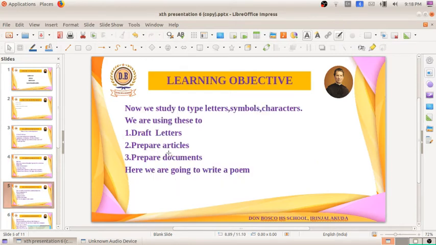Next, we know how to type letters, symbols and characters on the keyboard. For what purpose are we studying to type these? It is used for drafting letters, preparing articles, and preparing documents. In future you will be drafting letters and preparing articles. To do this easily, you have to practice typing and study in detail about the letters, symbols and characters.